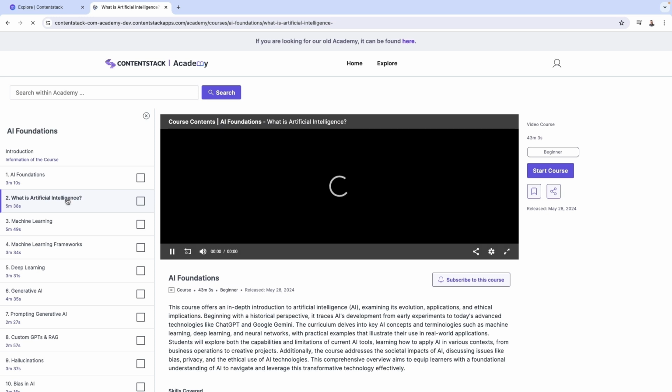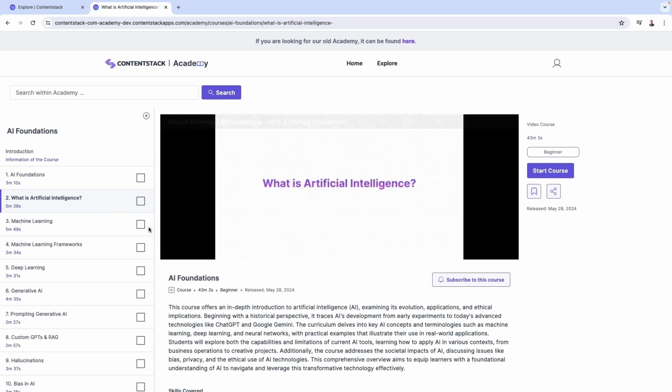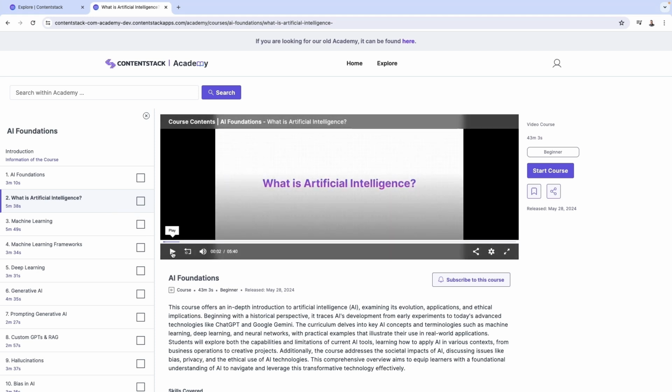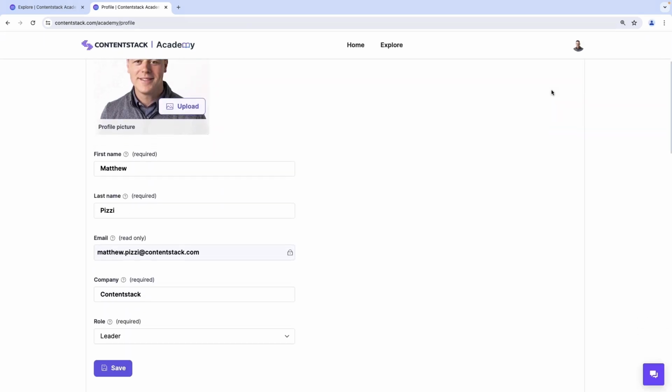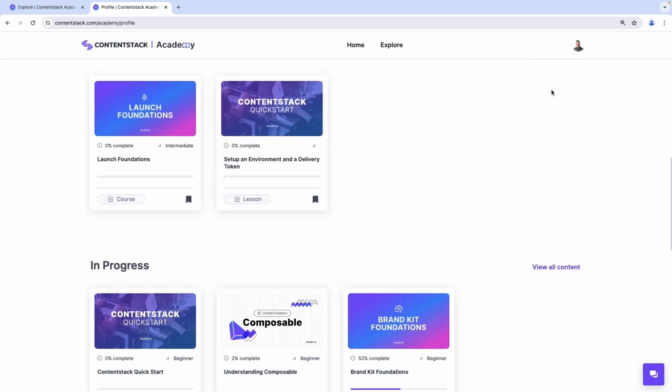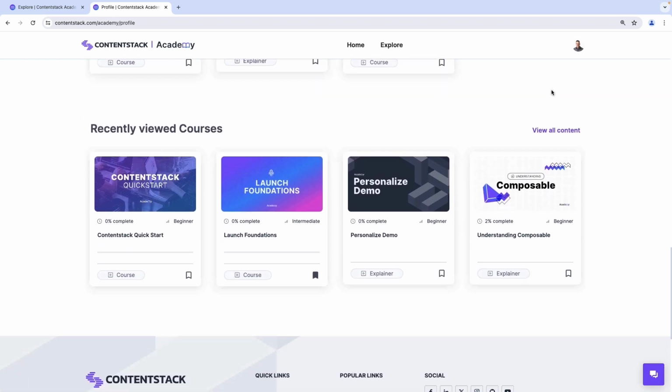If you want to consume a lesson, you can click on that lesson and it will load. In this case, it's a video, so all you have to do is click the play button to view the content. So that's Contentstack Academy. You also have the ability to use your Contentstack credentials to keep progress of all of your activity within Academy.